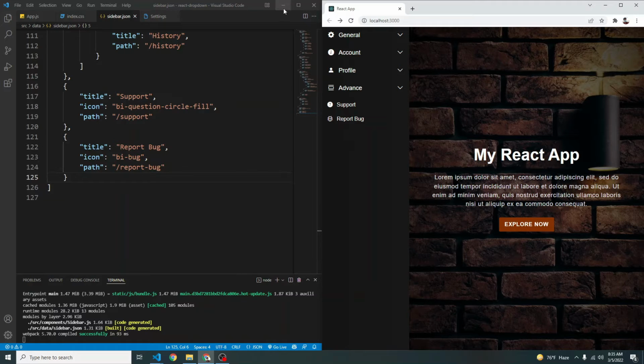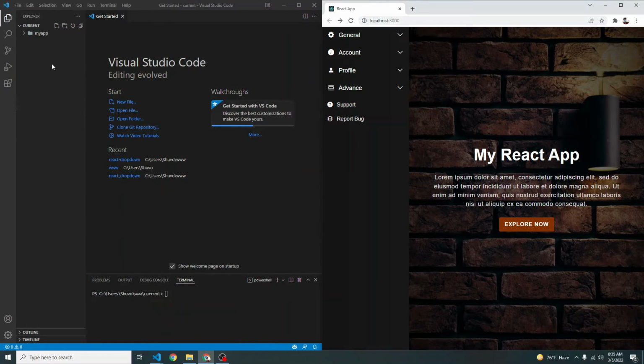Okay, so I'm going to minimize this window, and I have this new window here where I have created a new app by running npx create-react-app. So create-react-app, and I called it my-app. You just have to type npx create-react-app my-app and hit enter, and a folder called my-app will be generated, which will be our newly created React app. So now we can cd into it. We can say cd my-app, and we can start our development server by running npm start.